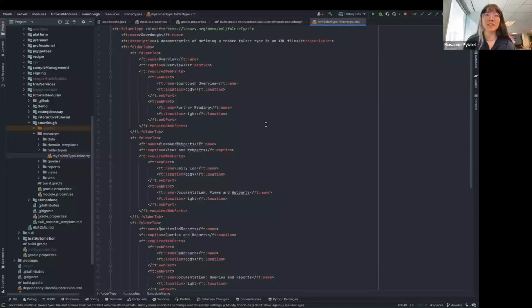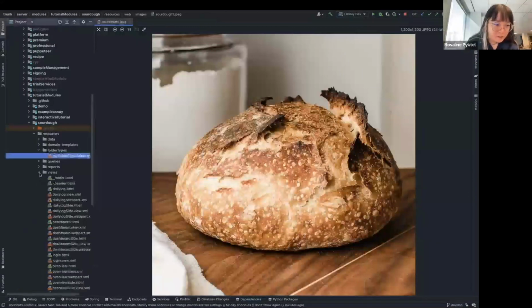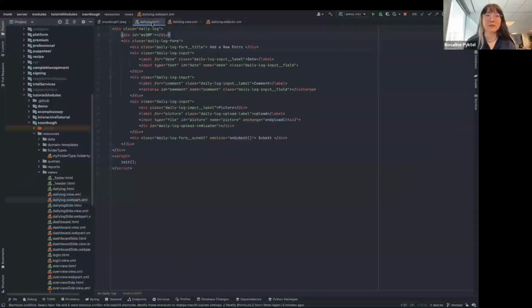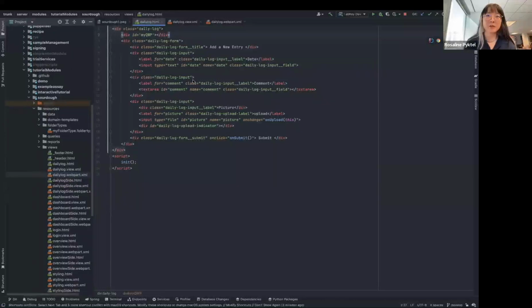So one thing here is that I'm pointing to web parts using just a name. How does that work? Let's look at the views and web part tabs, daily log web parts. And I'm gonna reconfigure some files. Here's some bread to look at while I do that. All right. As we can see, there are three files forming the left-hand web part: an HTML, a view.xml, and a webpart.xml.